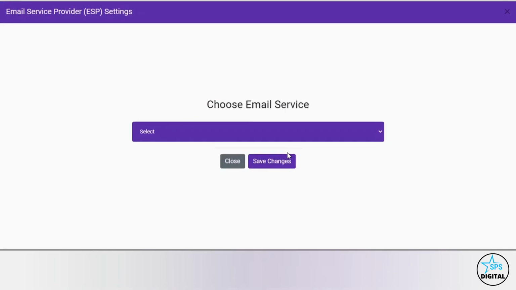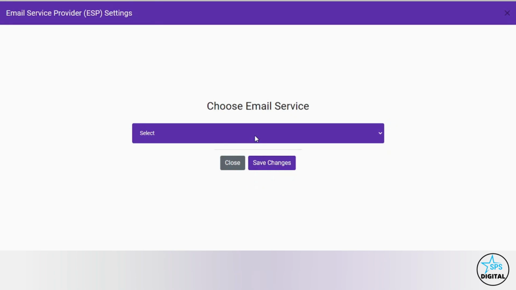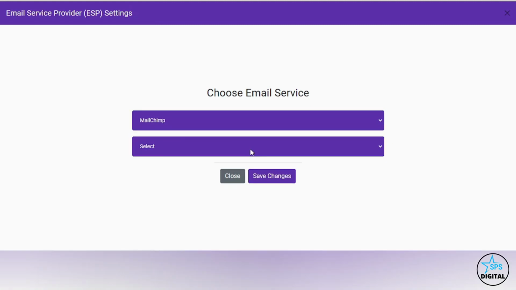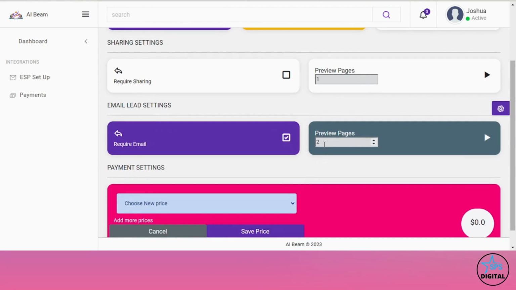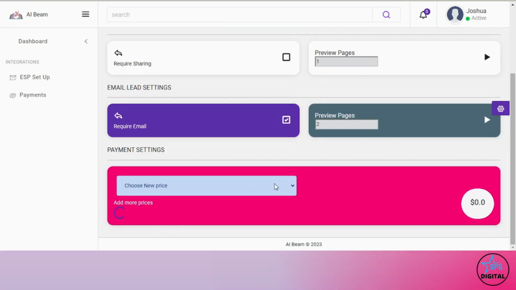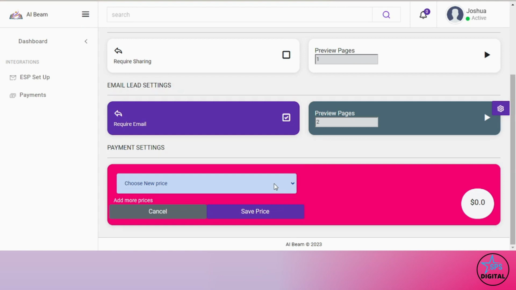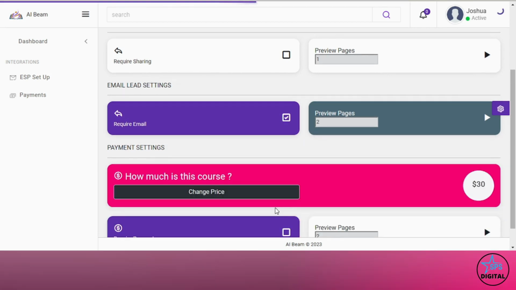Now once you enable email leads, you must have set up your ESP, right? So you can come right here and select the specific ones, and it's going to get all your lists, and right here you select one of them and you save changes. Now right here you can see this is preview page. Now the number of pages you want them to preview before they input their emails, right, to subscribe for this course. Now right here also there are predefined prices you want to use to sell these courses, right? So once you select any of them, you click on save price.